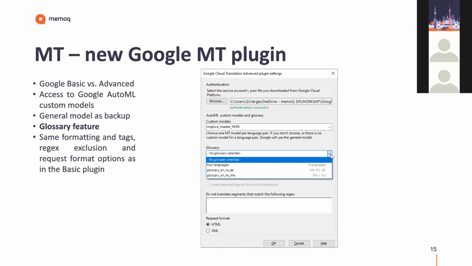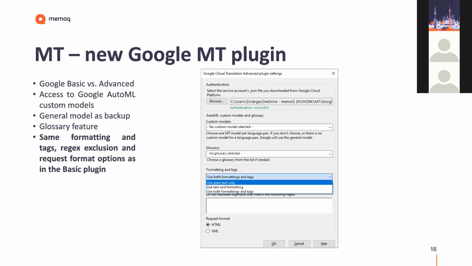And last but not least, you can see the same familiar formatting and tags, regex exclusion, and request format options that are already available in the basic plugin. So I hope you will enjoy it. I've had several contacts reaching out to me that they want to use their custom MT models with Google MT. So here it is. Enjoy and give us some feedback if you have any.